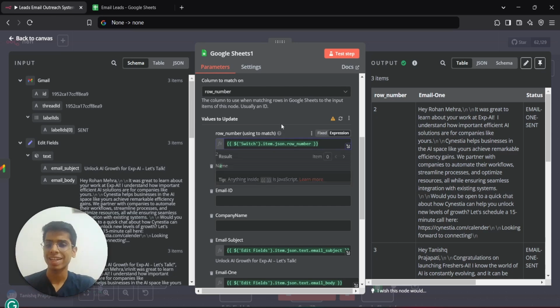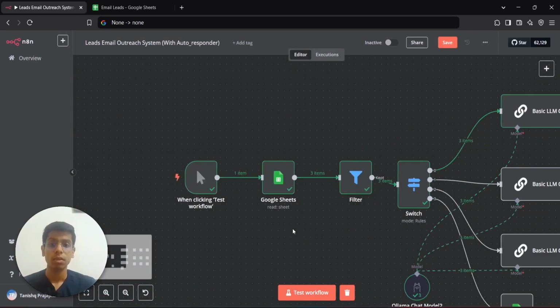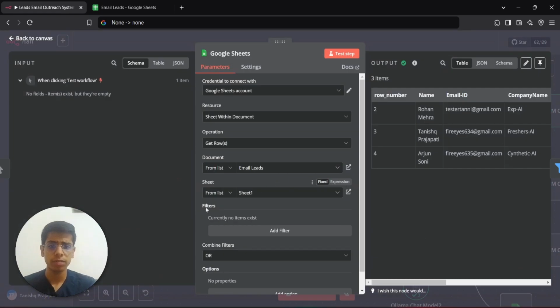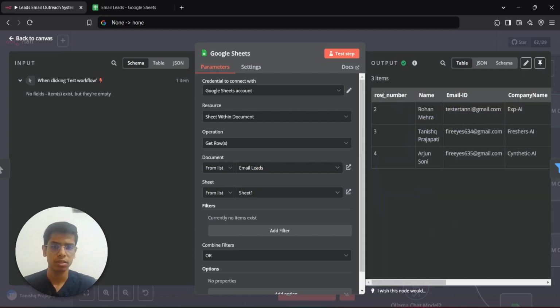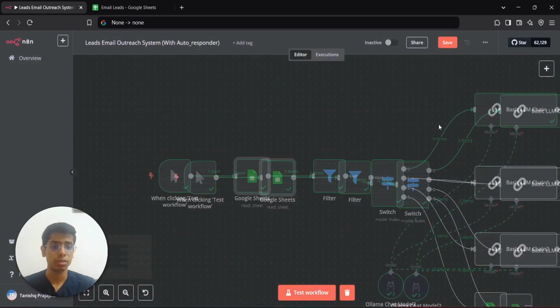You're going to get the row number from the Google Sheets node. I got the row number when I had just gotten all the Google Sheets data. At that time only, I also got the row number. So here is the row number, actually. I'm going to click on the Google Sheets node and then show it in the JSON format. As you can see, we're getting the row number for all the rows. In the table also you can see this is the row number for all the rows. And that's what I'm using to update it.